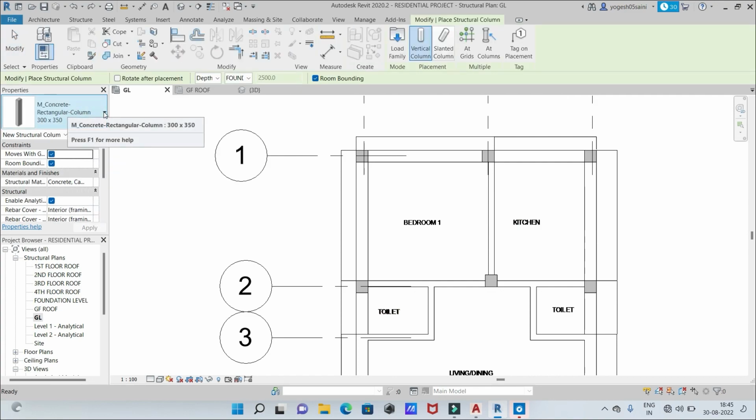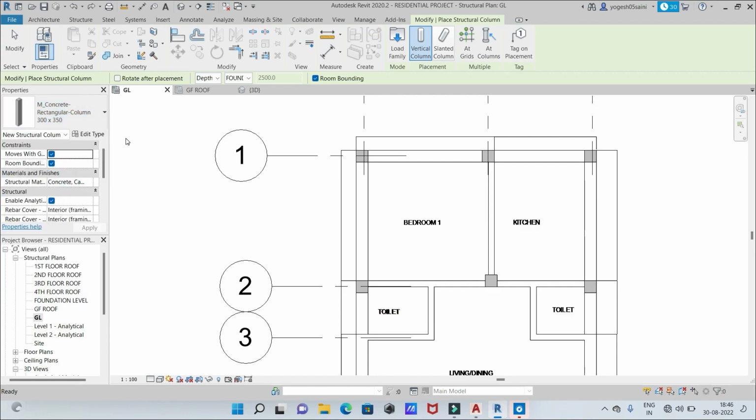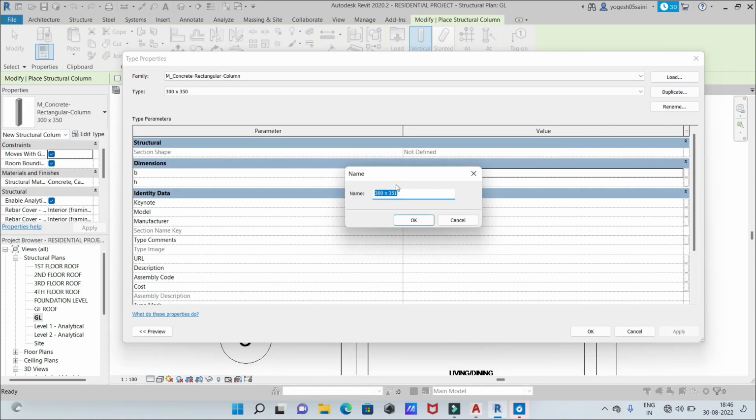In the property box you can see there are different options for column. There is a concrete rectangular column as well as a steel column. As we are working on the concrete rectangular column, we have to use this rectangular column. As of now I'm taking this 300 into 350, but I want to modify the size of this column. For that I have to go to the edit tab, and from here duplicate it. So I'm making it 300 into 300 mm.